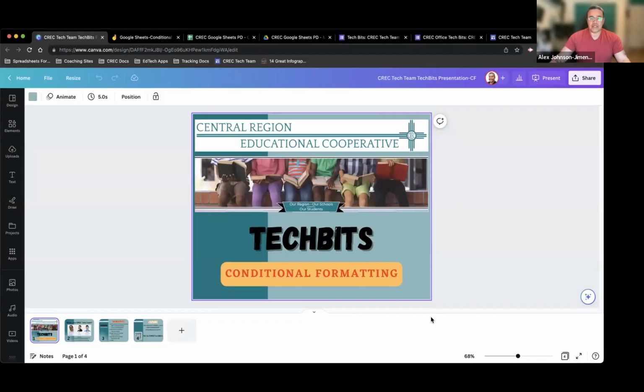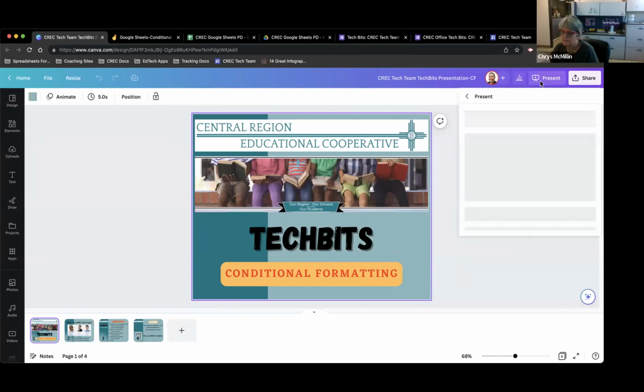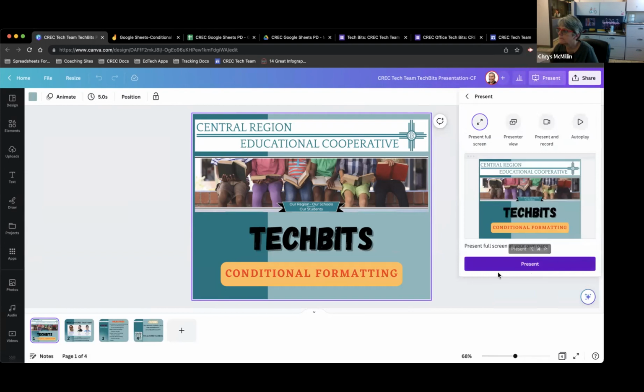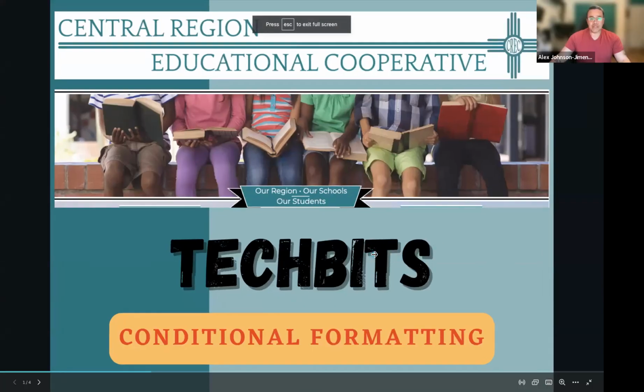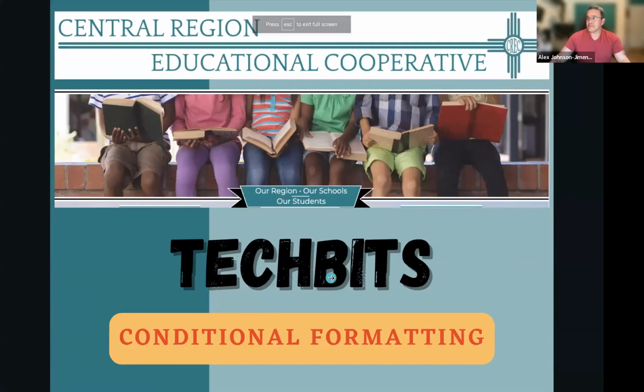And today's presentation, this tech bit, is going to be on conditional formatting. Let me go ahead and present my screen for you so that you can see what our objectives are. And I've got a few things that I want to share with you as well. So let me move this over here and go into present mode. Okay, can everyone see that okay? All right, beautiful. So let's go ahead and get started.